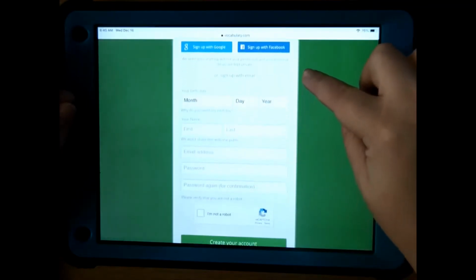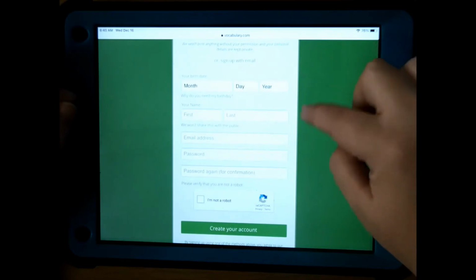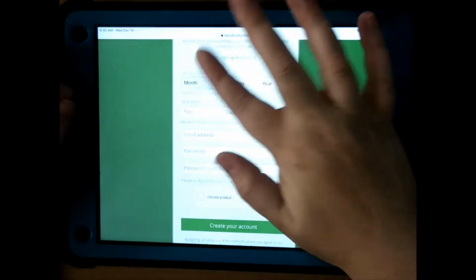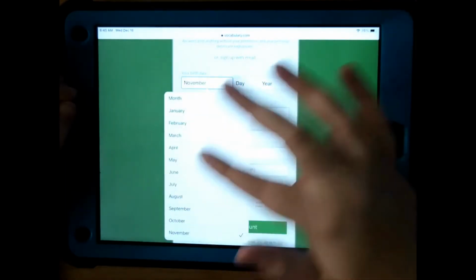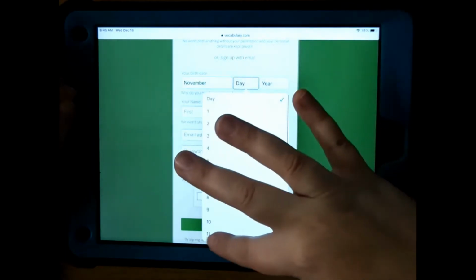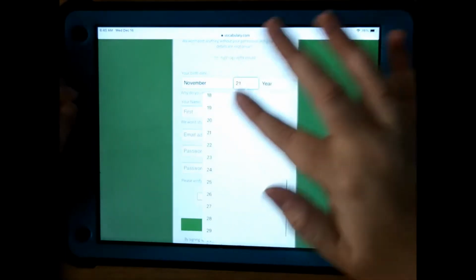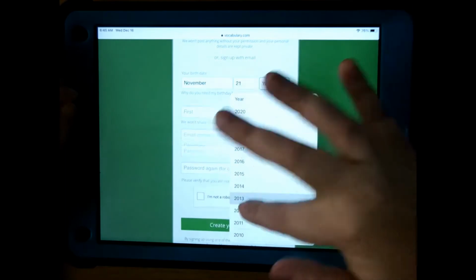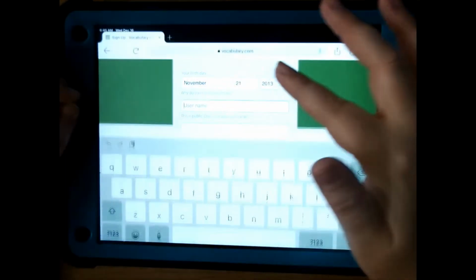So it asks some questions about you, because basically it's making your profile. You put in your birth date. So my son's birthday is November.